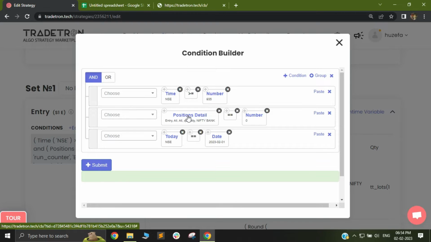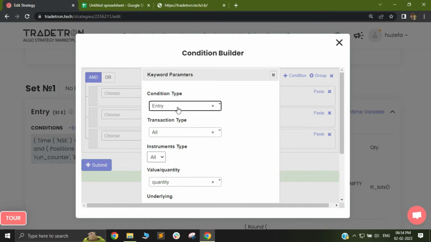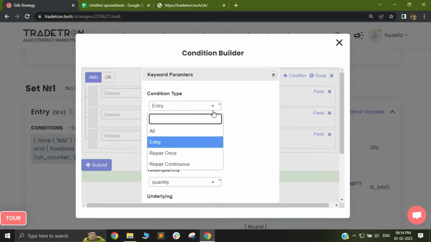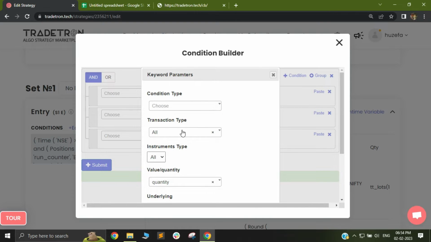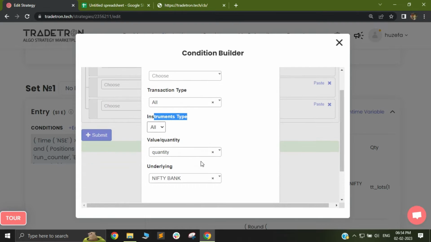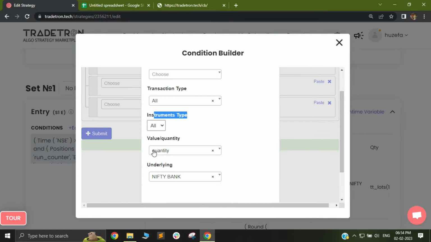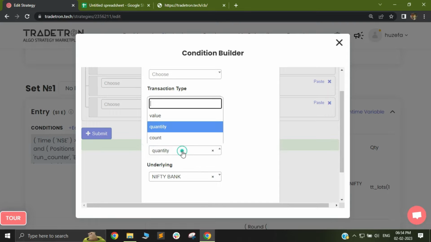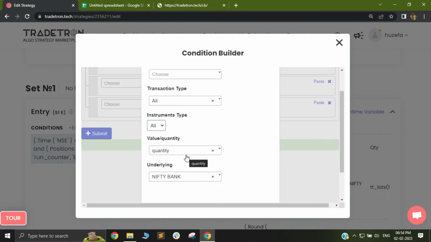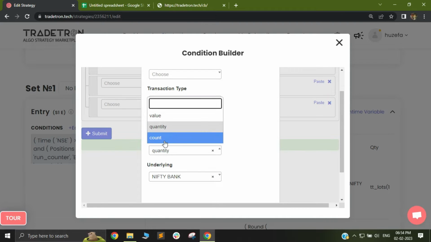So before going on to how to use the keyword, let us first understand what are the different types of inputs that are available in this keyword. So in positions detail, you will see condition type, transaction type, and instrument type. We'll talk about it in a minute, but before that, let's talk about the value or quantity. So in this dropdown, you will see value, quantity, and count. And in this video, whatever I talk will be mainly from the basis of quantity. So I would suggest for most users, you would use quantity, and count would be used in certain situations, which I will get to in some time.